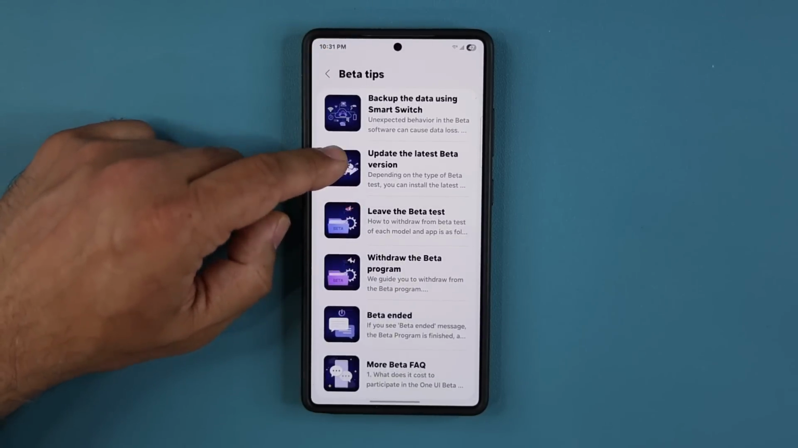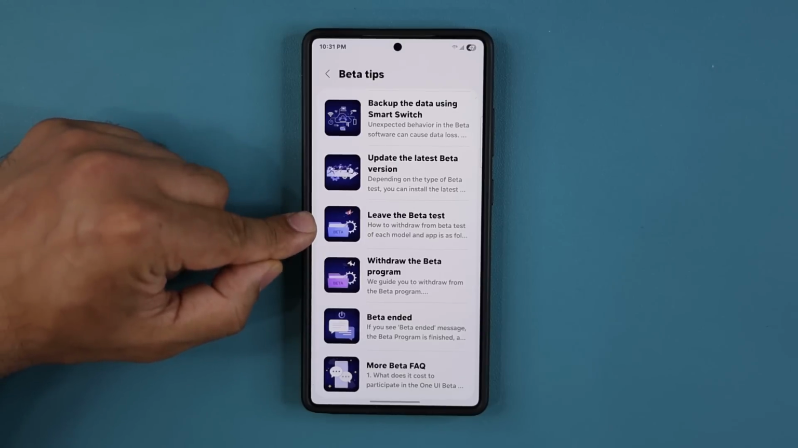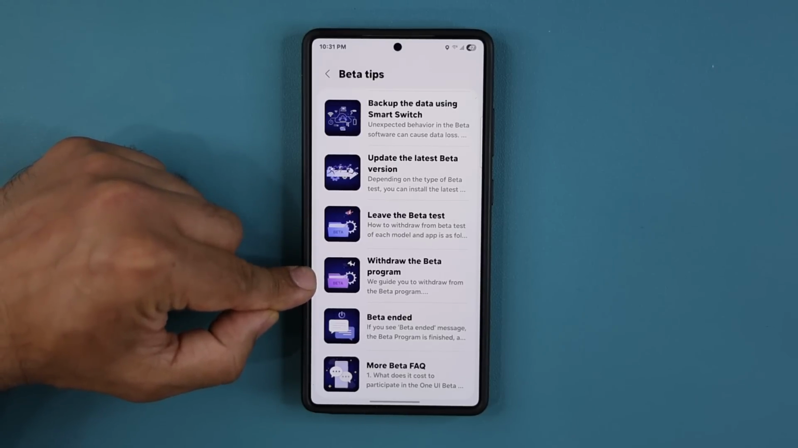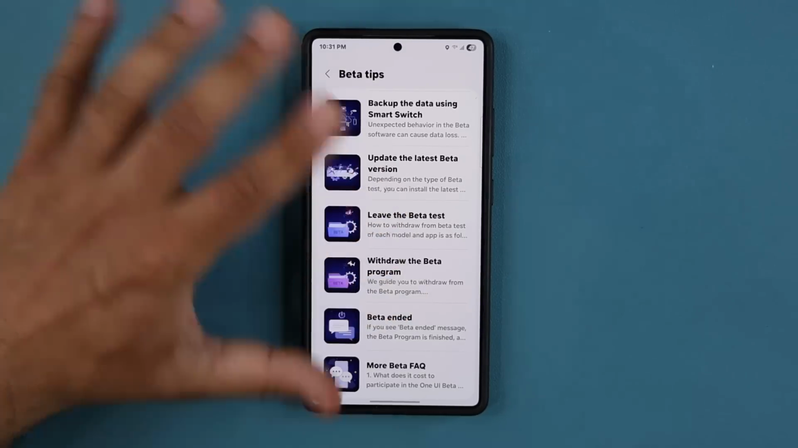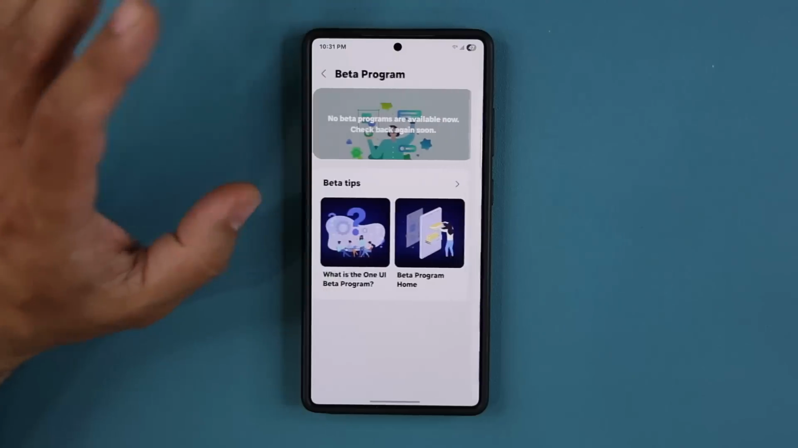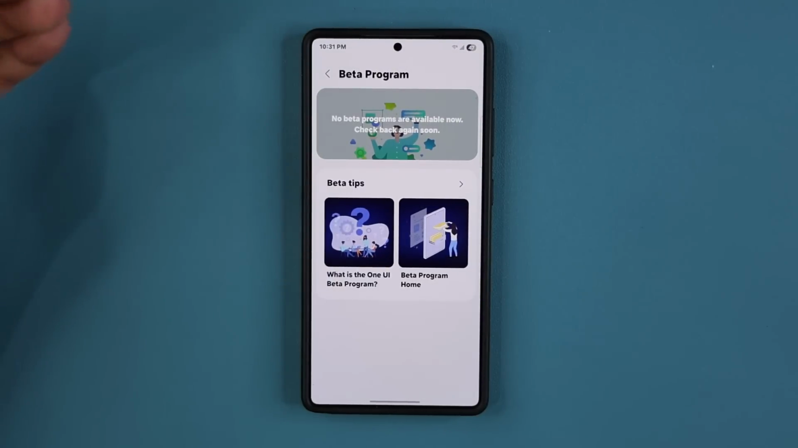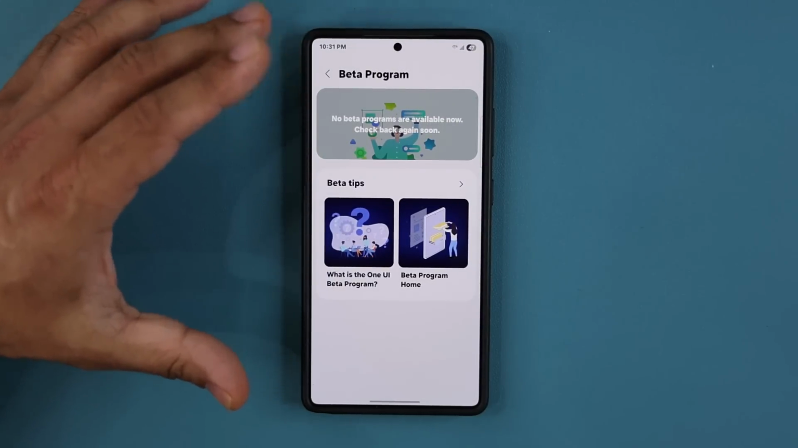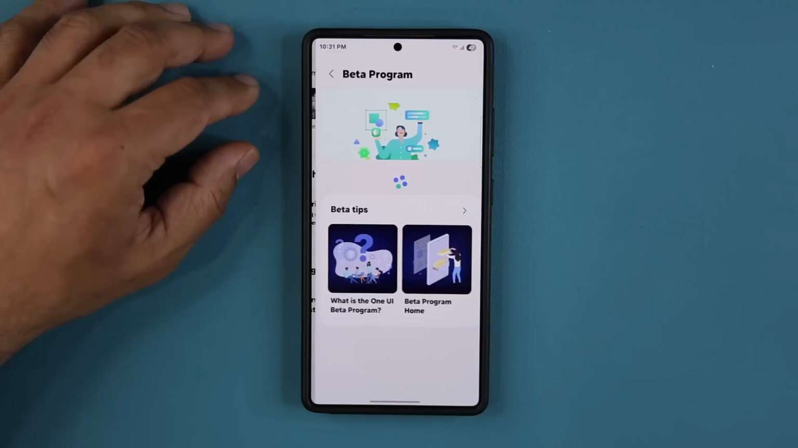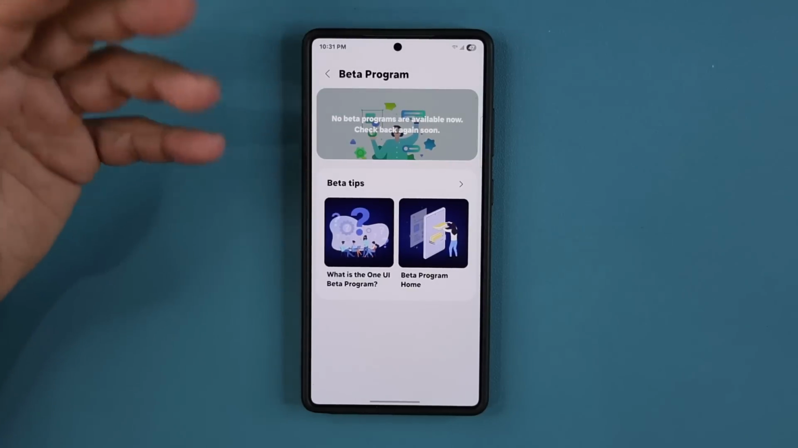And again, you have all this other information here: leaving the beta, withdrawing from the beta program, what happens when the beta ends, and all that stuff. All this is going to be even more relevant when they later, in a couple weeks, open up the One UI 8.0 beta. We're going to be able to see all this happening live.